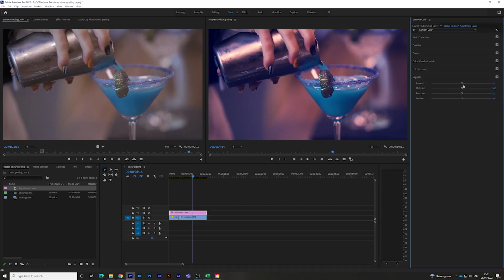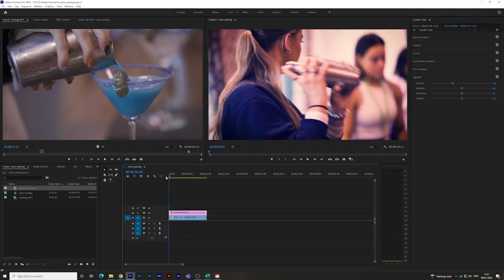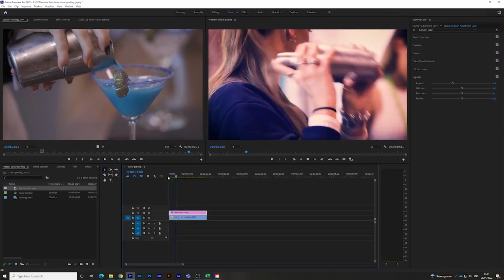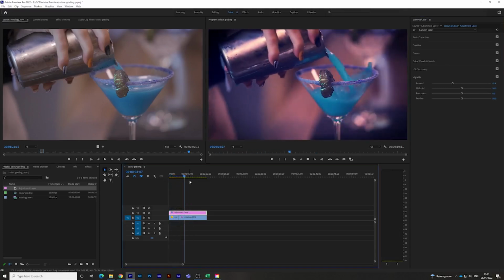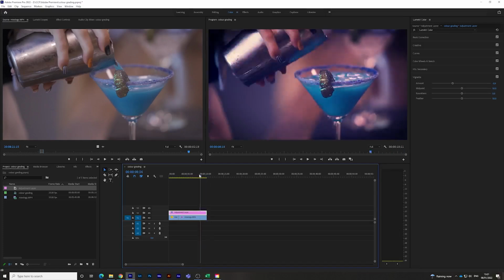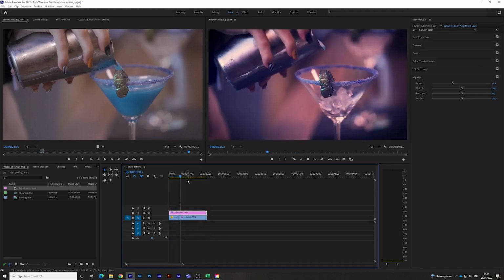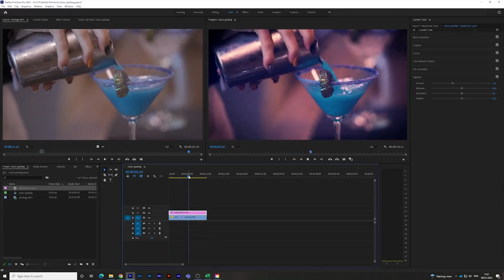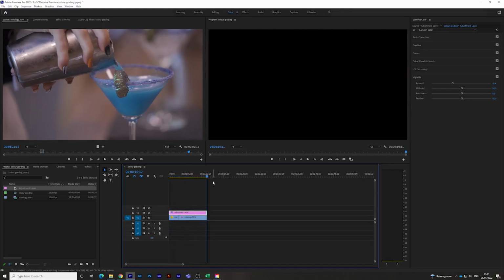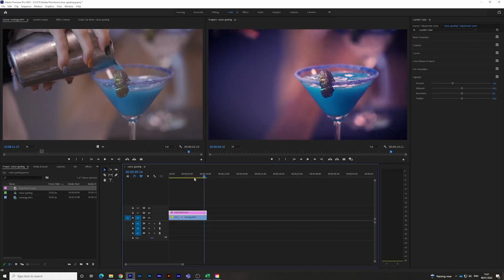And finally, what we're going to look at, a vignette. So again, I think this suits a vignette, so I think we can just darken those corners, burn those corners in to just draw the viewer's attention into what's happening in the middle of the frame. Perfect, I like that. So there we go, that's how we've created a stylized look to our footage.